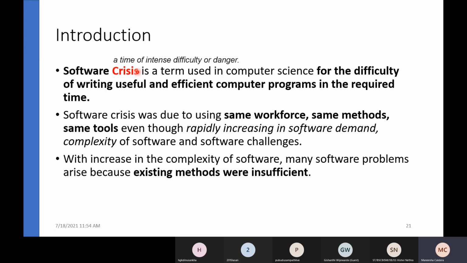First of all, you should know what a crisis is: a time of intense difficulty or danger. It is a problematic time period, a period in which you are facing problems. Software crisis is a term used in computer science for the difficulty of writing useful and efficient computer programs in the required time.